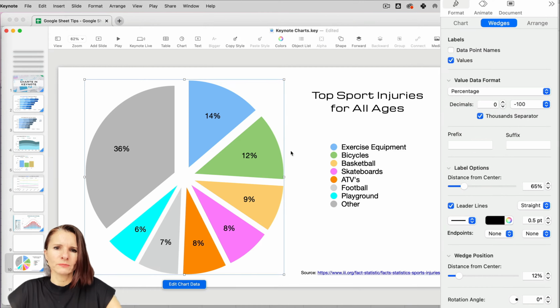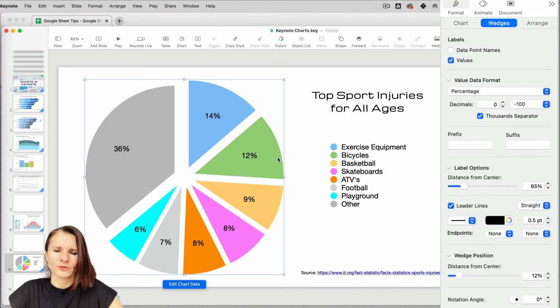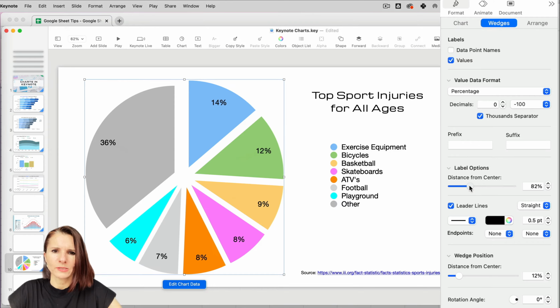So Keynote did the calculation for you, and you can choose to show the values or not. You could do it this way, but then it's hard to tell what the sizes are. Is this size the same as this or not? So with pie charts, you do want to show the value as a percentage, so people can tell how big each of these pies really are. And then the label, you can also move it around, more inside or outside the pie chart.